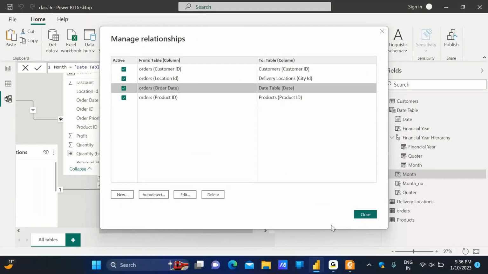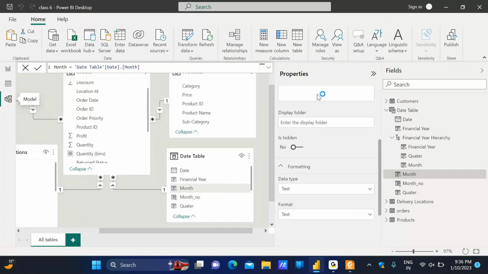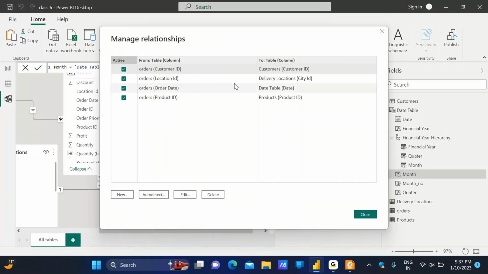Okay, now can you click on the checkbox? Uncheck the checkbox. No, no, over there only, in manage relationships. Uncheck the checkbox. Remove the checkbox. Not that one. Only for this. No, no, no, not all. Not all. Only for this one. Third one. Yes, and click OK. Okay. Yeah, click close.